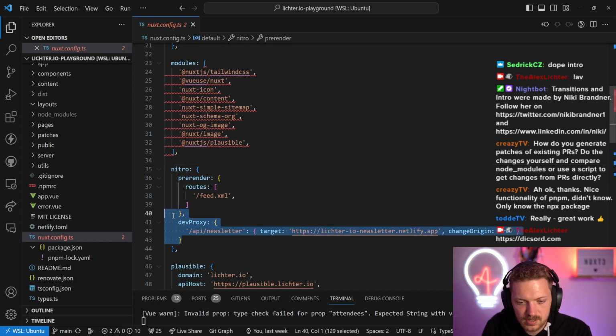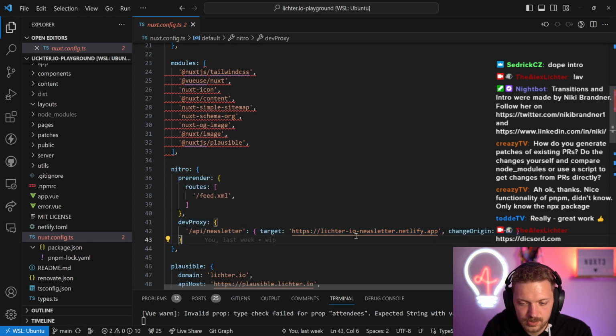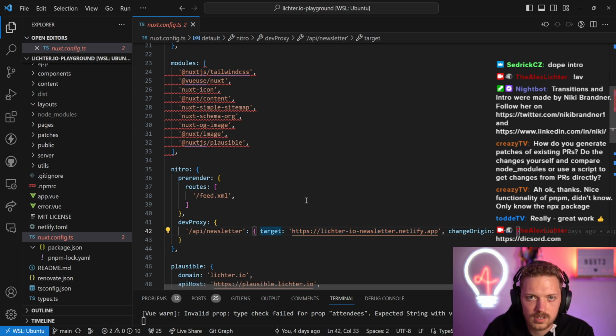And the dev proxy is also set to proxy to the newsletter, because I have a little newsletter integration, which I will not show you today, unfortunately. That's maybe for another blog post or video or stream, we'll see. And this one is proxied. It's on a new URL on a different Netlify instance, or a different Netlify site, actually.